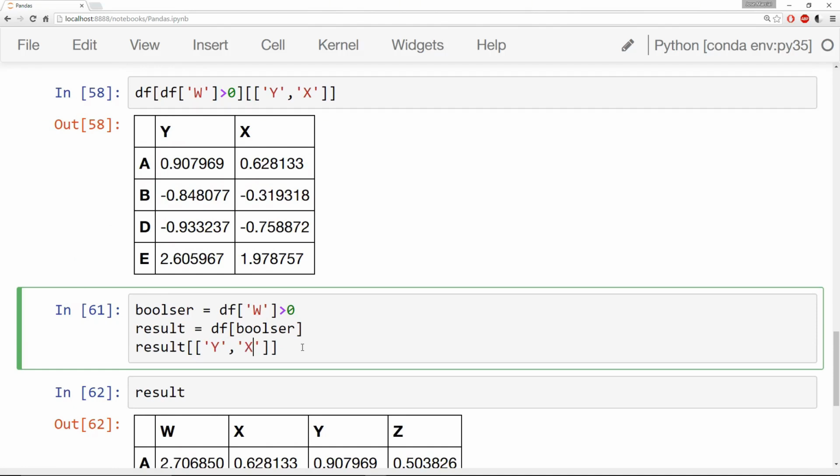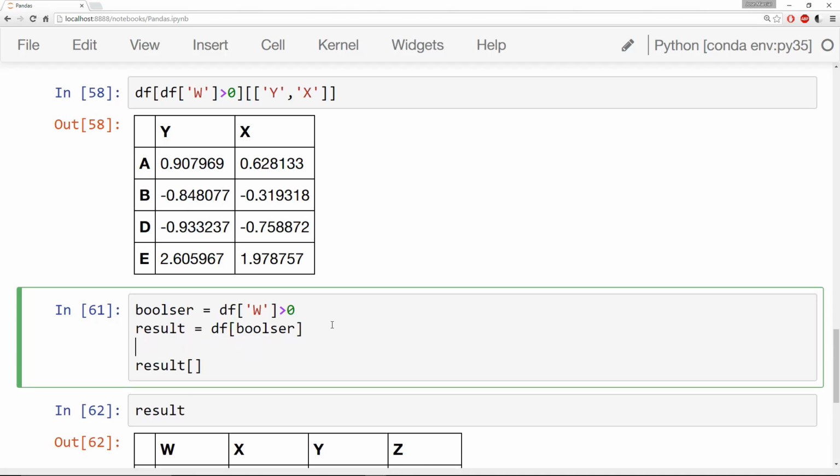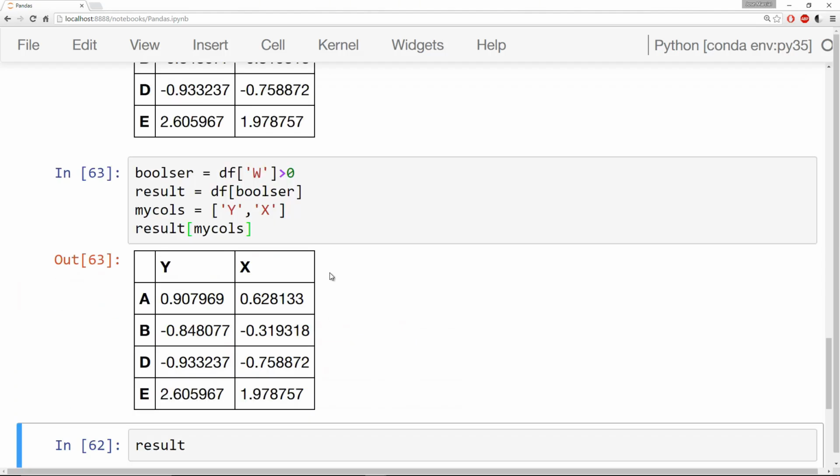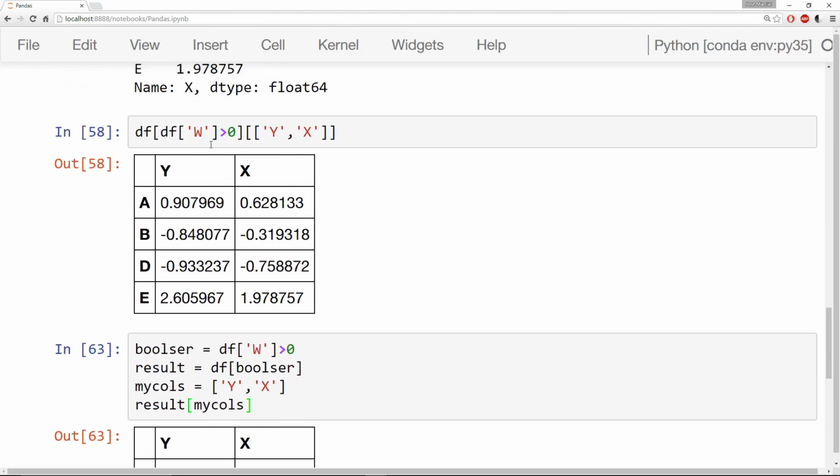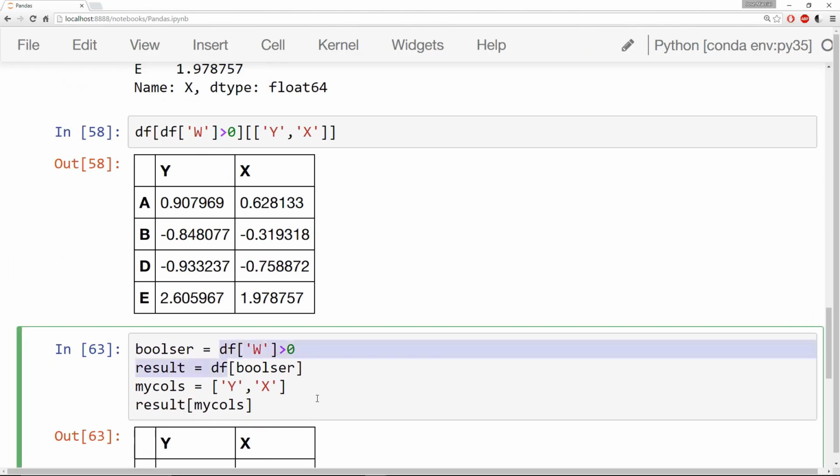And if we wanted to, we could even separate this out into one more step by saying my cols for columns, pass in that list, and then say result of my cols. And we get the exact same thing we have here done in one line as in multiple lines.